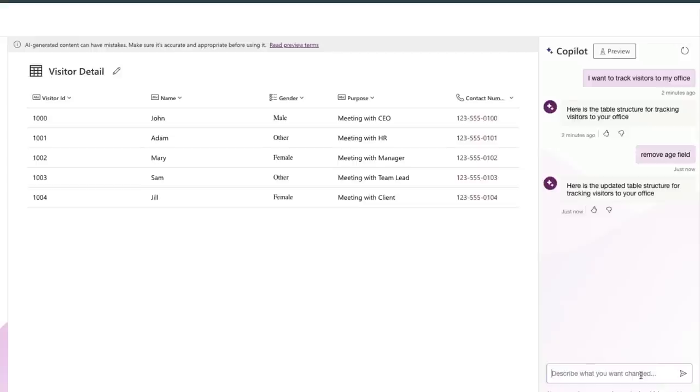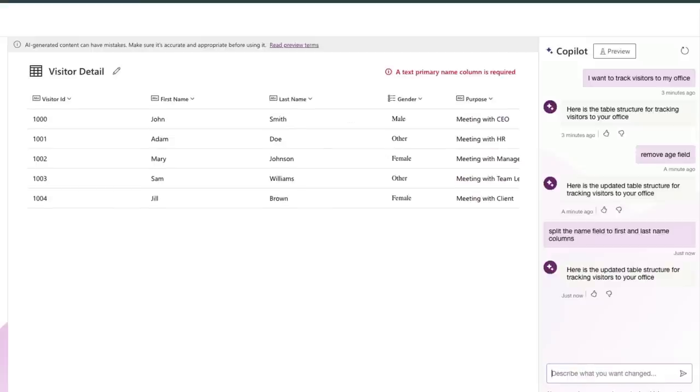Another thing I might want to do, maybe instead of having one column for name, I want to split it out by first and last name. So I'll ask it to split the name field to first and last name columns. So it's thinking a bit here. We'll see if it's able to handle this for us. And there you go, it did. Now we have a first name and a last name.